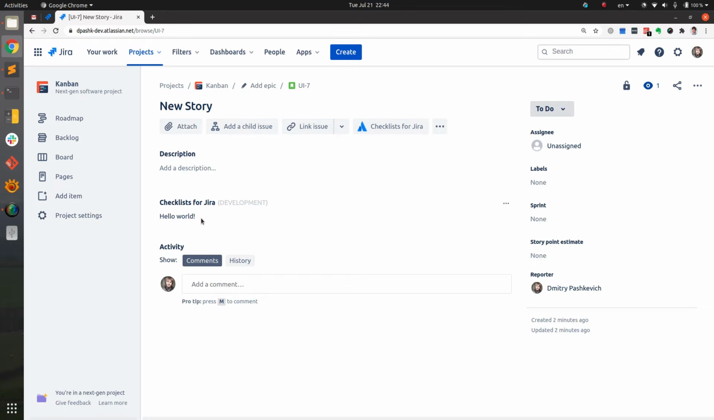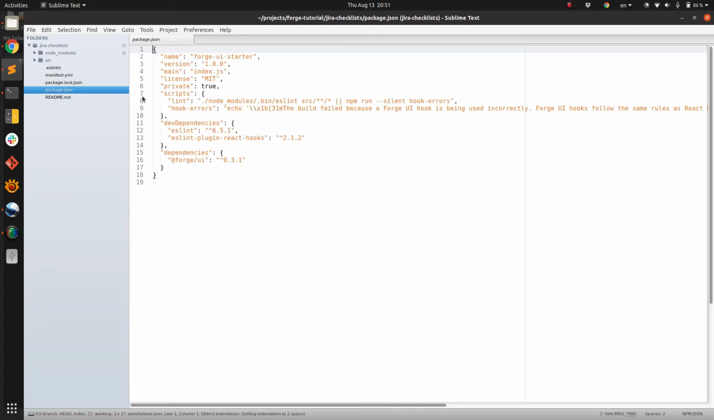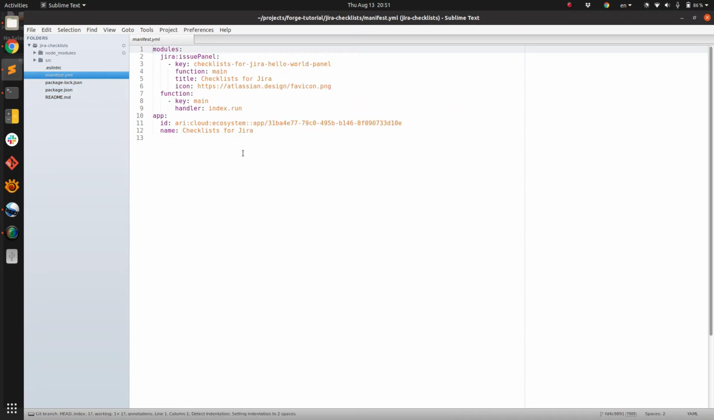Now let's inspect the generated code to see how this is accomplished. Here are the project files. In the root, we have package.json because this is a Node application. The contents of this file are pretty standard. The more interesting part is manifest.yml. This is specific to Forge. Every Forge app has a manifest.yml, and that manifest describes our application.